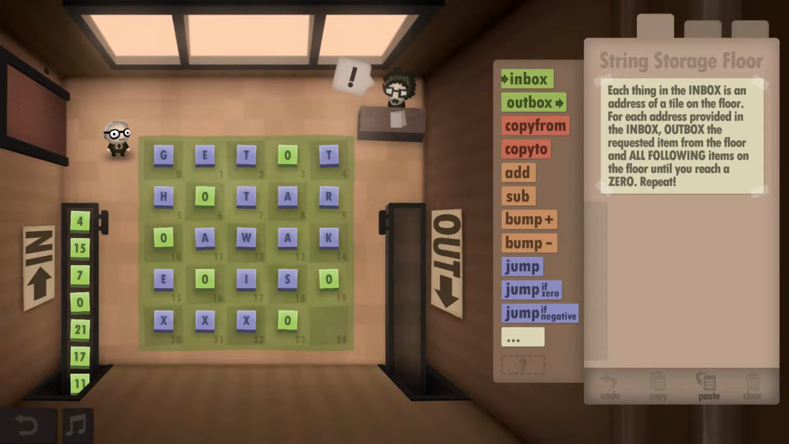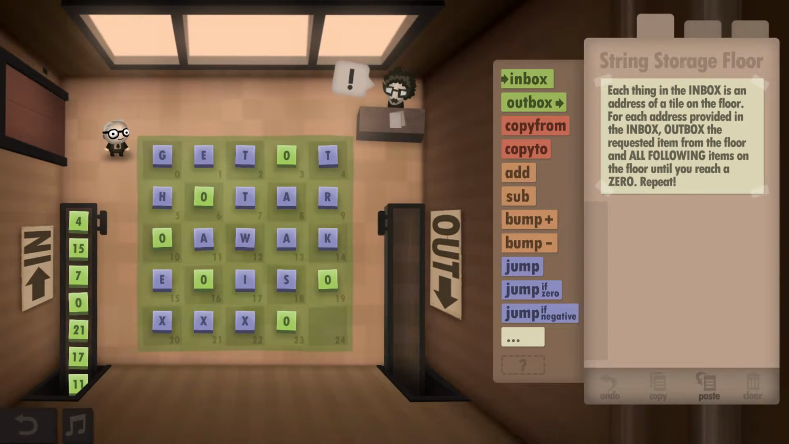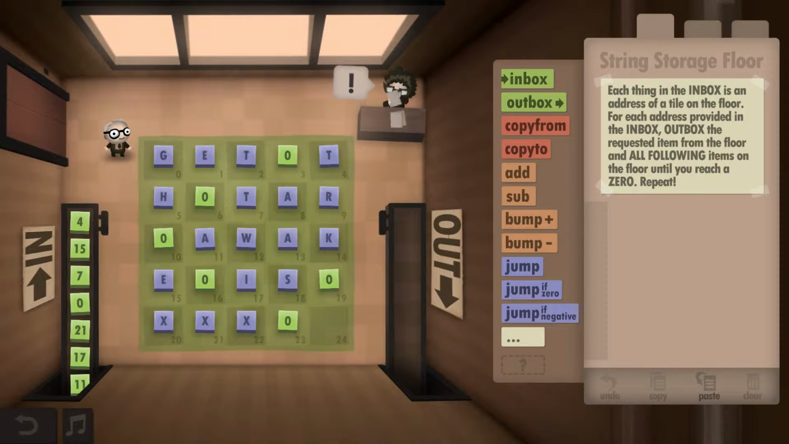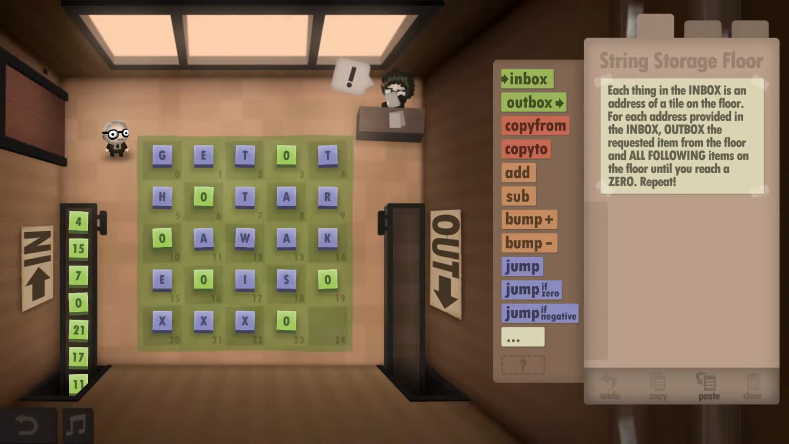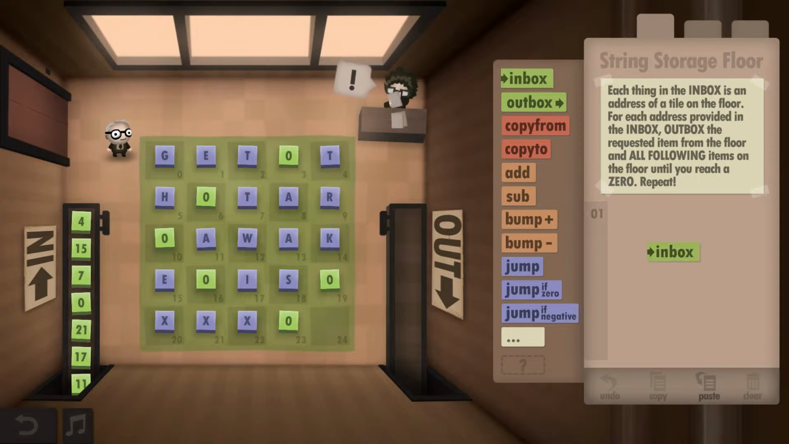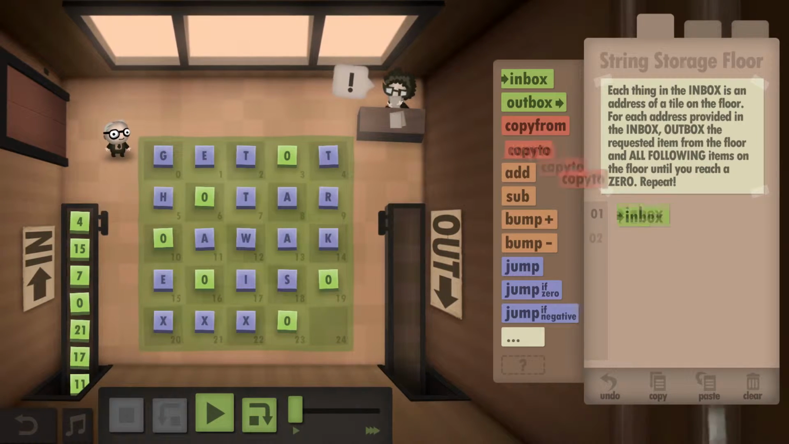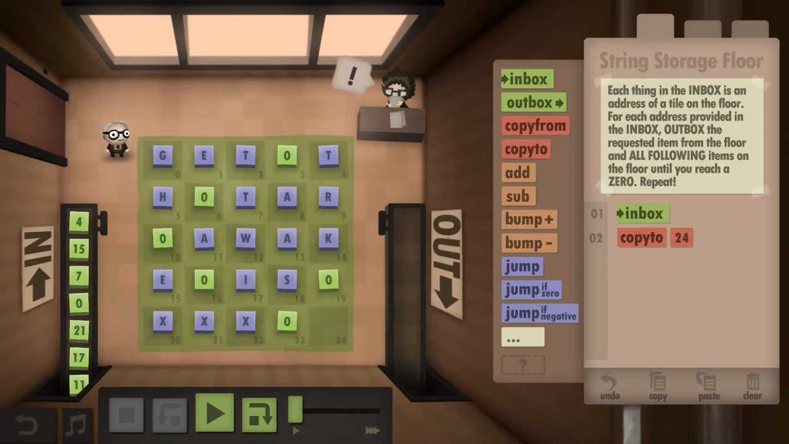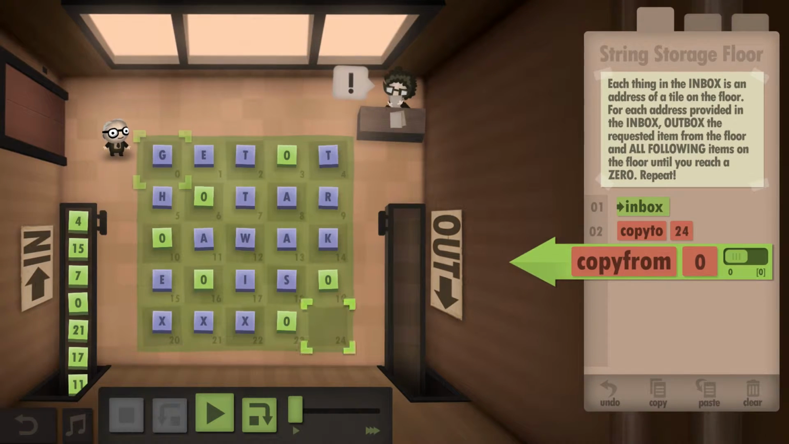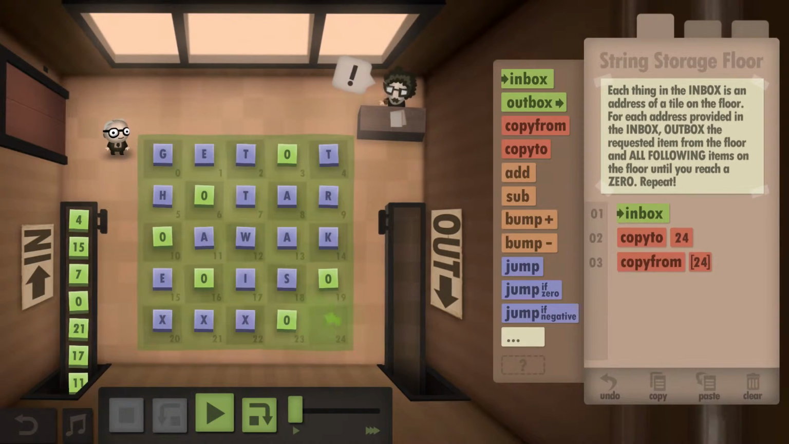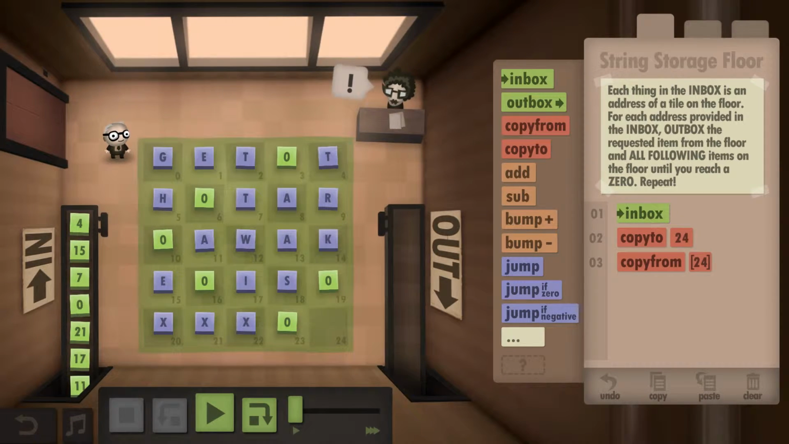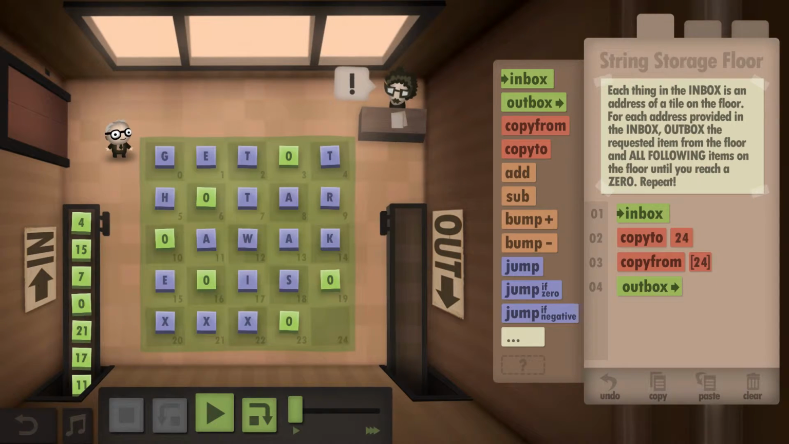Each thing in the inbox is an address of a tile on the floor. For each address provided in the inbox, outbox the requested item from the floor and all following items on the floor until you reach a 0. What? Okay, obviously we need to put the stuff to that because that's the only spot we have. Then we need to copy from that location indirectly, and there we need to outbox it.